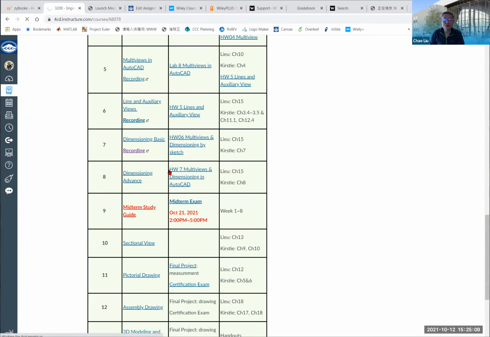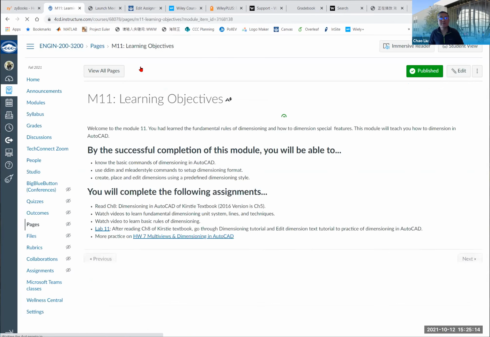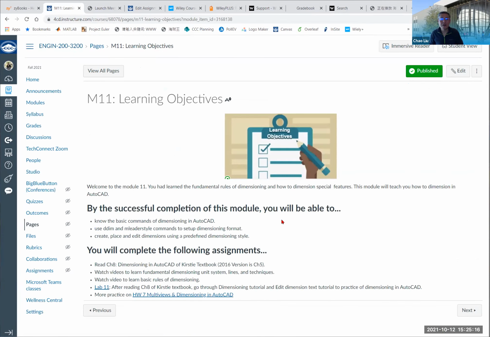We're going to continue with dimensions and look at advanced topics of dimensioning. Click on this module objectives. You're going to see what the things are that you're going to learn. We're going to learn how to use dimensions in AutoCAD. We're going to use the DDIM command and the MLEADERSTYLE command. These two commands will set the dimension format. Again, for an exam, it's better that you set this up before you take the exam. So in your template file, you can also set these two things.